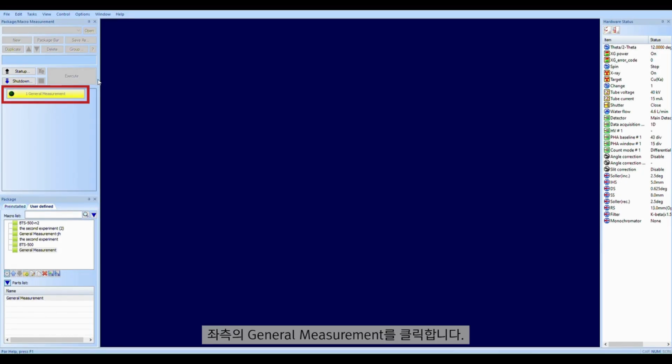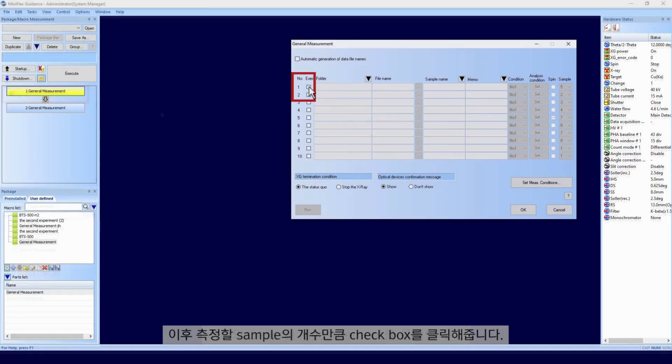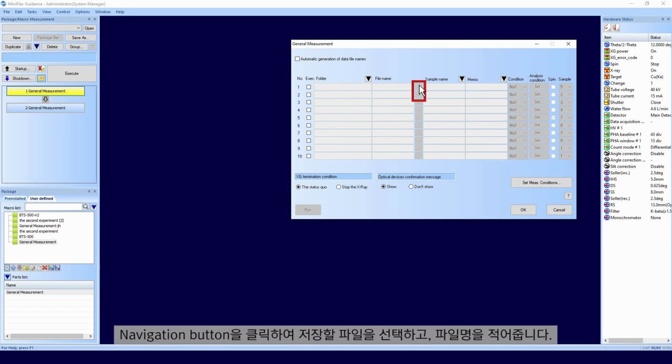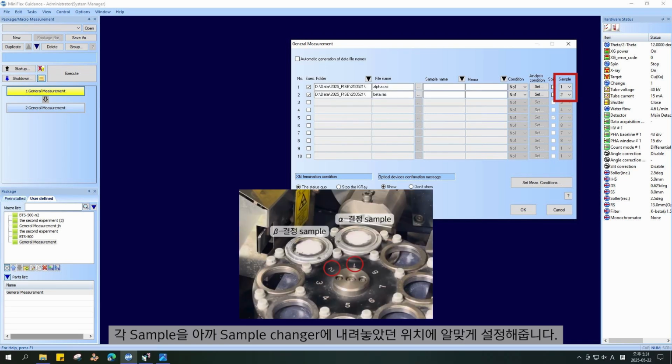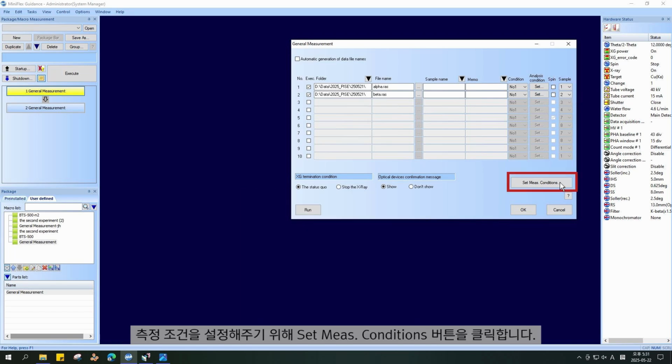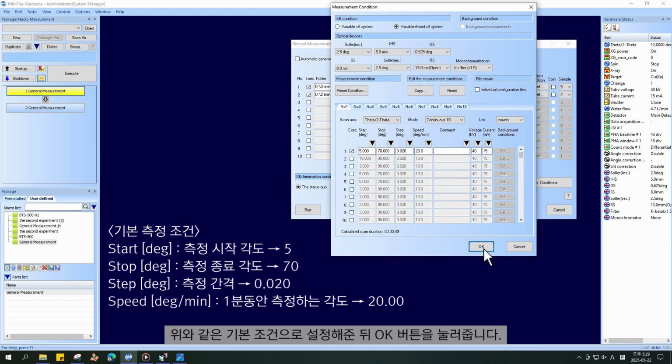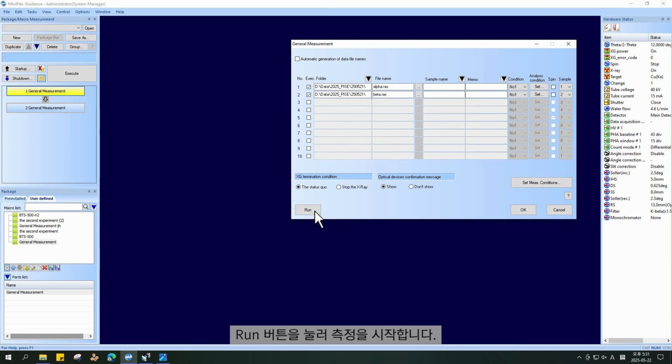Click General Measurement on the left. Next, click the checkboxes according to the number of samples to be measured. Click the navigation button to select the folder where the file will be saved, and enter the file name. Set each sample according to the position where it was previously placed on the sample changer. Click the Set Measurement Conditions button to configure the measurement conditions. After setting the basic conditions as described, click OK. Then, press the Run button to start the measurement.